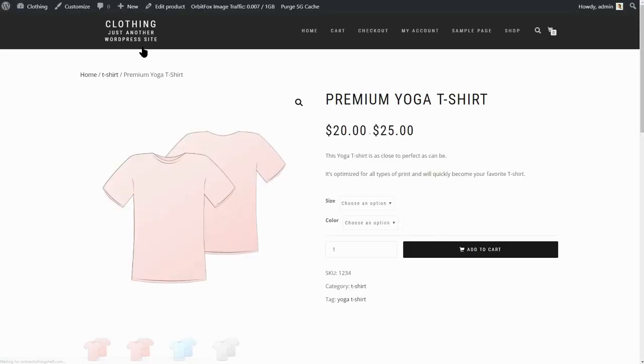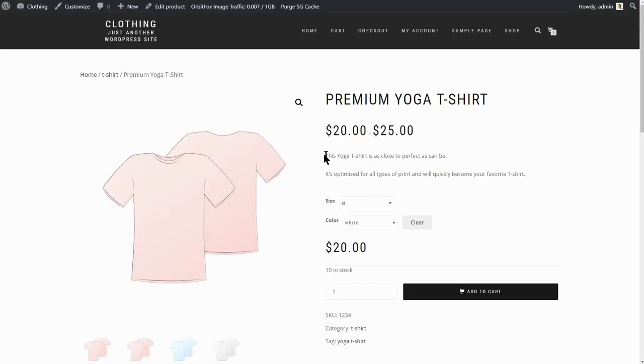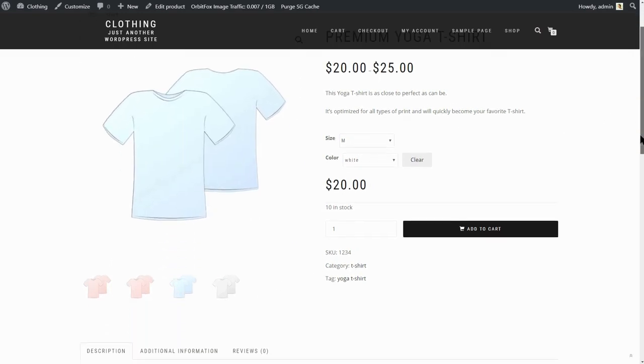Let's check our work so far. This is how your first product will look like after adding all the elements mentioned before: image, gallery, description, and here is how the product variations work. If you choose the blue color, for example, you can see that the image will jump automatically to the blue t-shirt. Now, you can add as many products as you want following the same instructions.